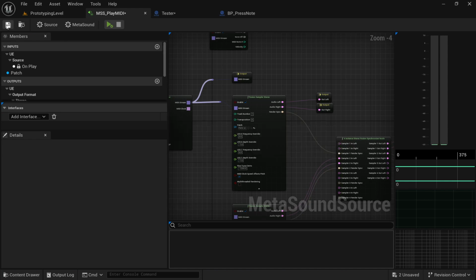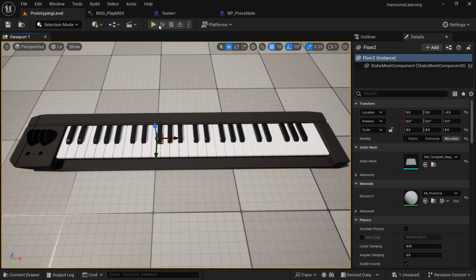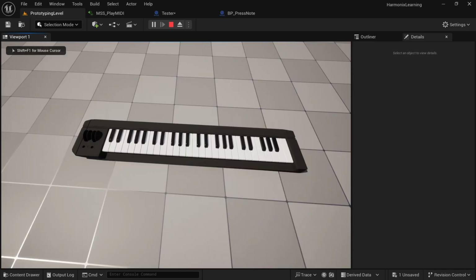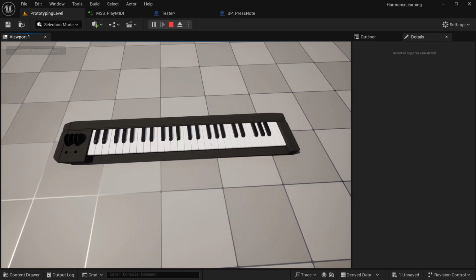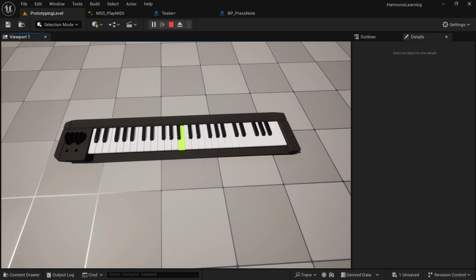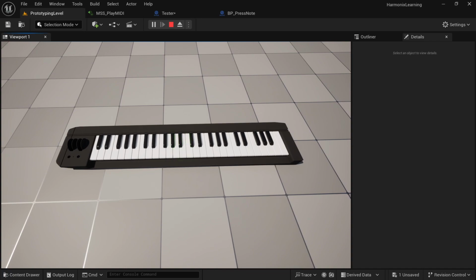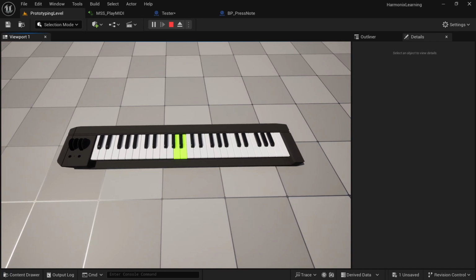Did I save? Did I not save? That would be a classic Thomas blunder. I did not save. Well, there we go. Now we have it so it's only playing the single channel.